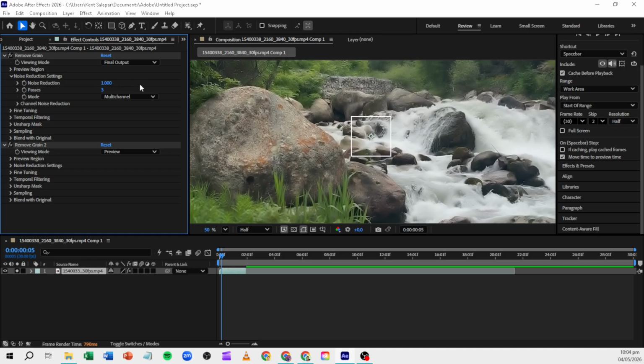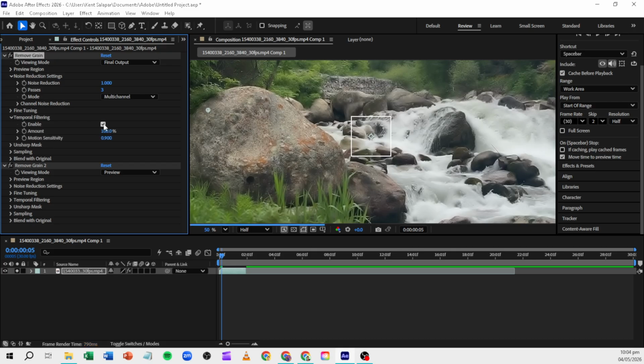For footage with chunky crawling noise, turn on temporal filtering. This tells After Effects to compare neighboring frames and average out random flicker while preserving motion. Once enabled, adjust motion sensitivity. Increase it if you notice smearing or ghost trails on moving subjects. The effect will treat more pixels as motion and avoid over-smoothing them.